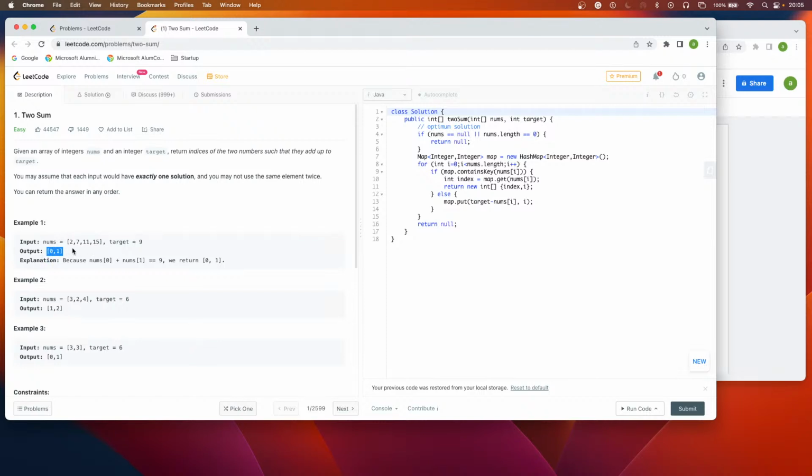Another key point they provided is that you may assume each input has exactly one solution. So only one solution is possible, and duplicates are not available. Which means that 2 and 7, maybe 4 and 5, like 4 plus 5 is also 9, right? Those are not available. So only a single solution. So how can we solve this problem?